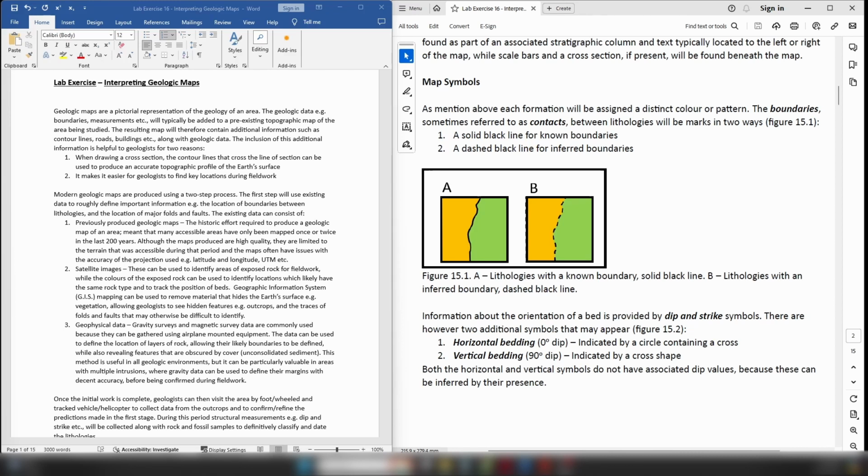So there is a lot of information that you can get from these satellite images that's going to make your life very easy. And of course, the final thing for satellite images is that they give you access to areas that you may otherwise not have access to.